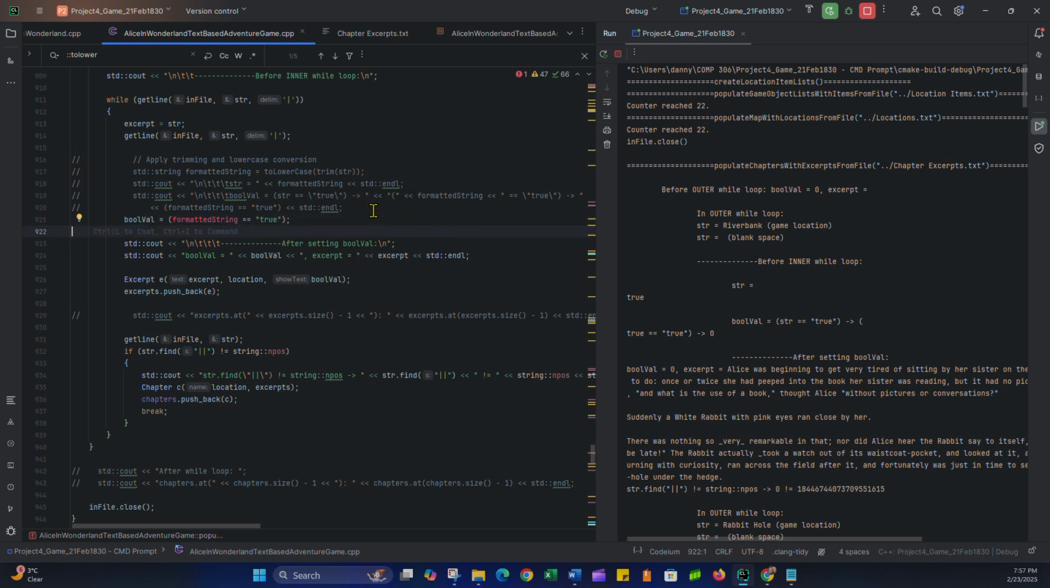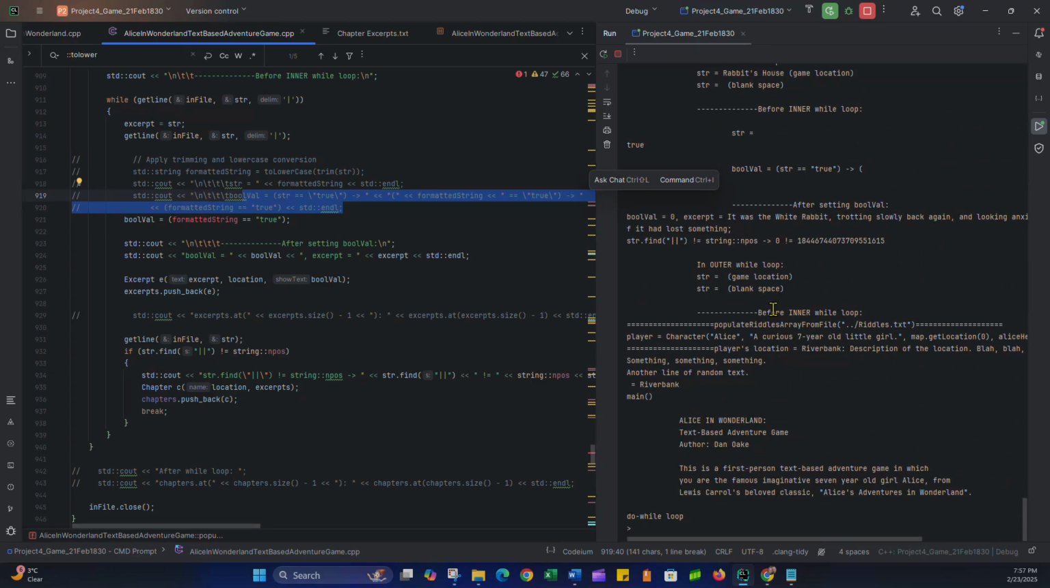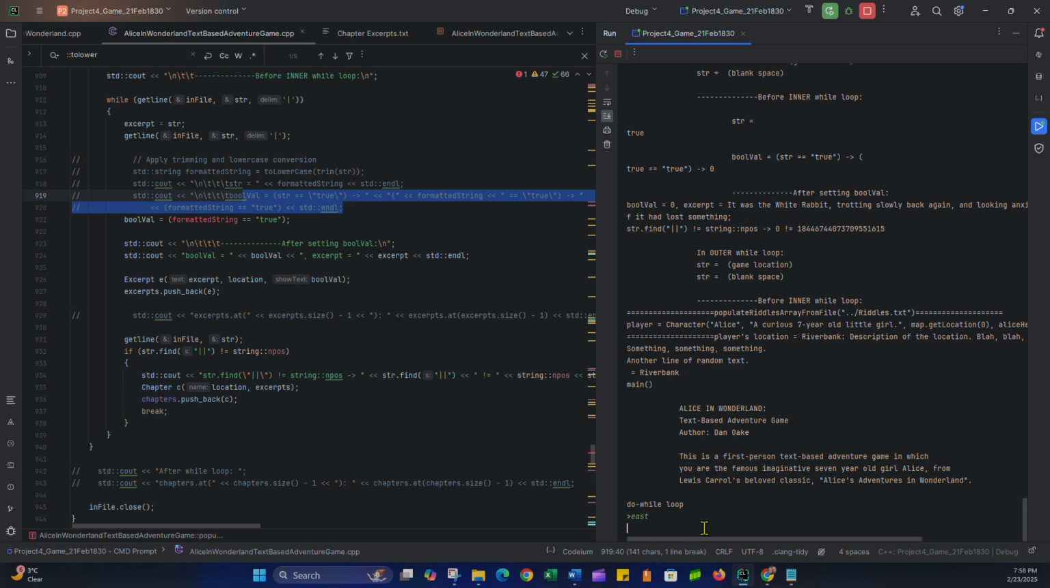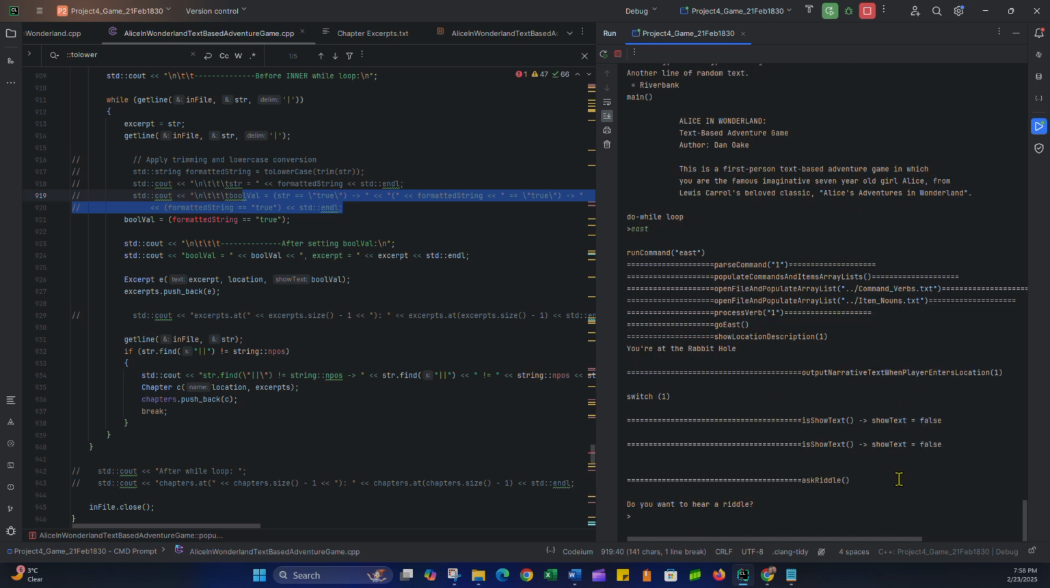So I haven't tried it yet, but I think this is the issue. Last time I ran the code, I still had the other issue, which was all this stuff. And when I start the code and go somewhere, it doesn't print out the excerpt. See? Because the excerpt is false. So show text is false. This basically evaluates to, hey, don't show the excerpt. And I think it's because this was always going to evaluate to false because of that next line thing.